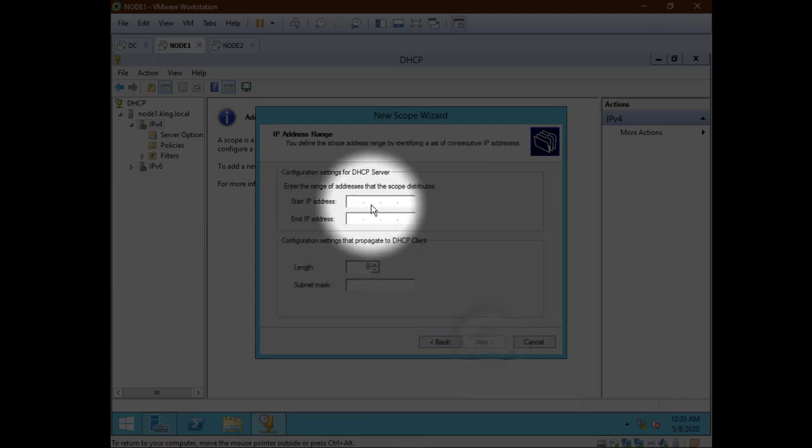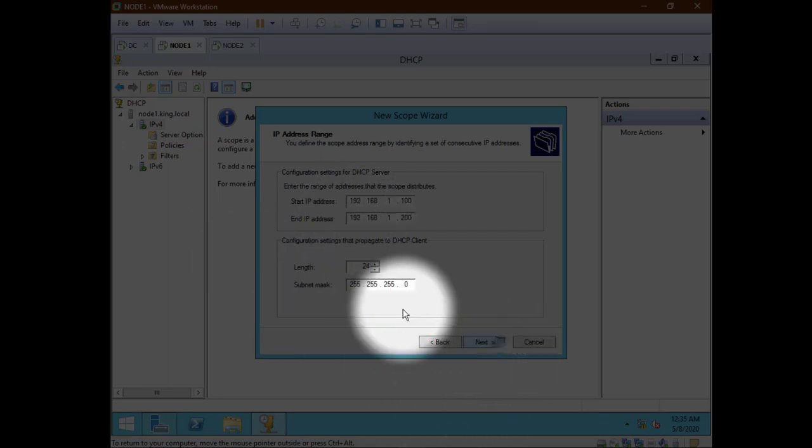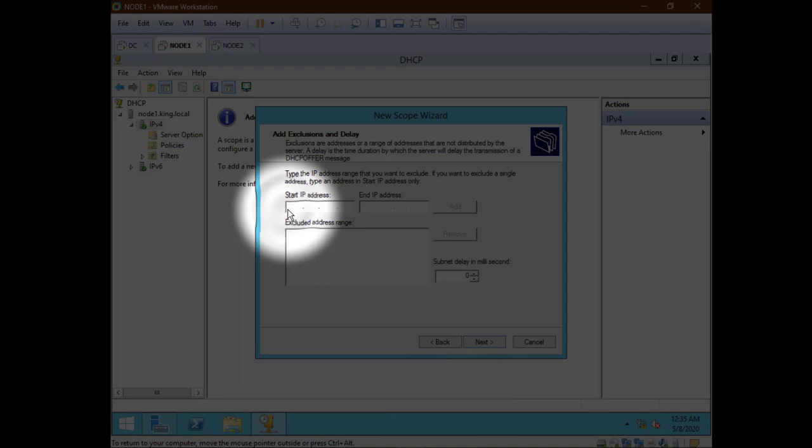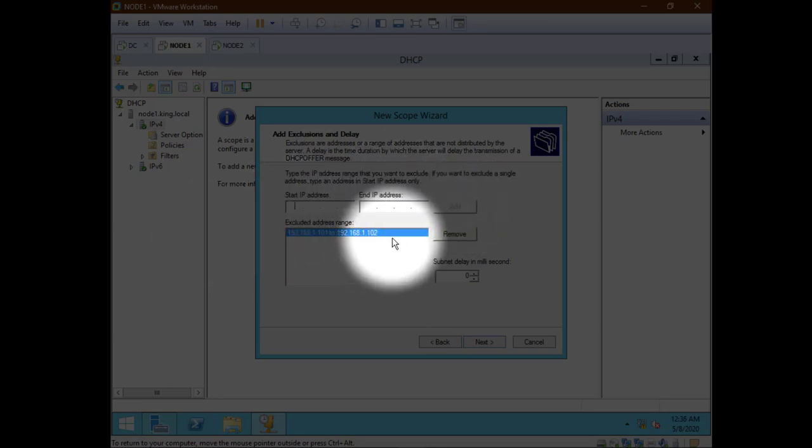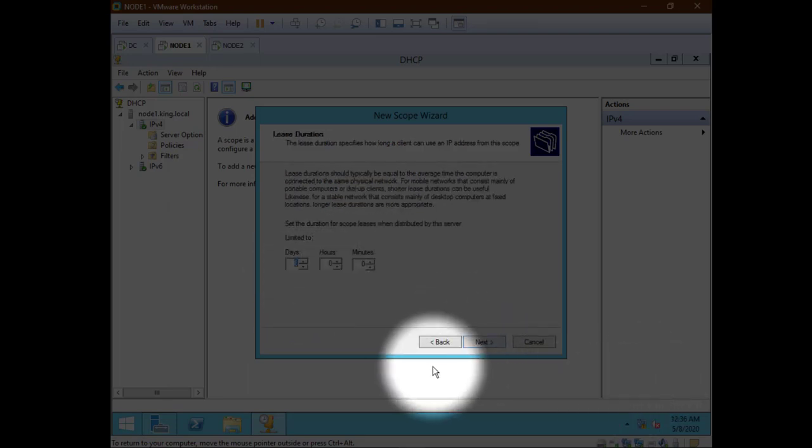and then I proceed, and I provided the start ID 192.168.1.100 and the end ID 192.168.1.200. Proceed. Then I want to exclude 192.168.1.101. Nobody's getting 101 and nobody's getting 102. So 192.168.1.102. So I'll add, so the first client system that requests for address is going to get 103.